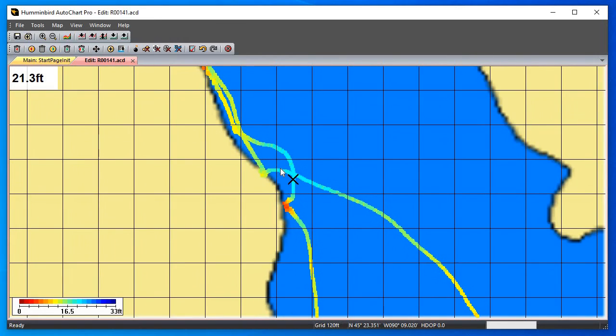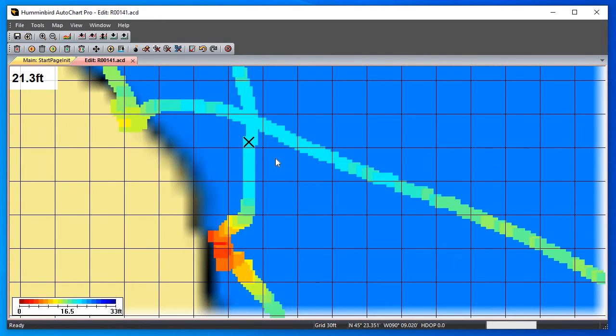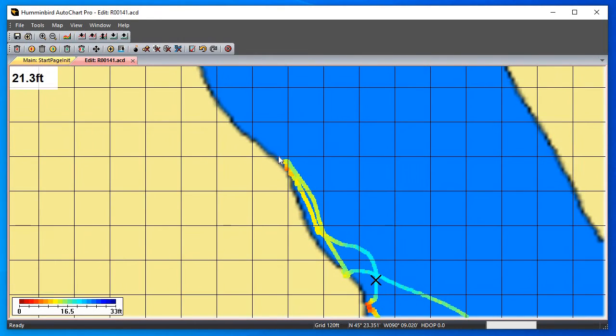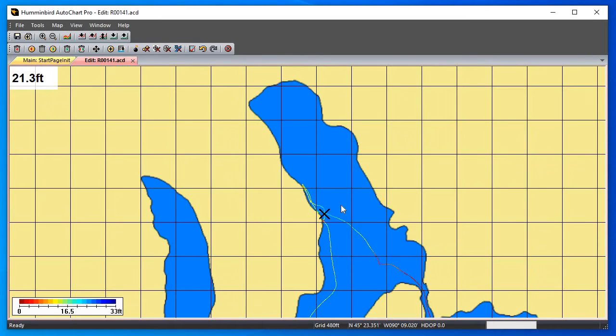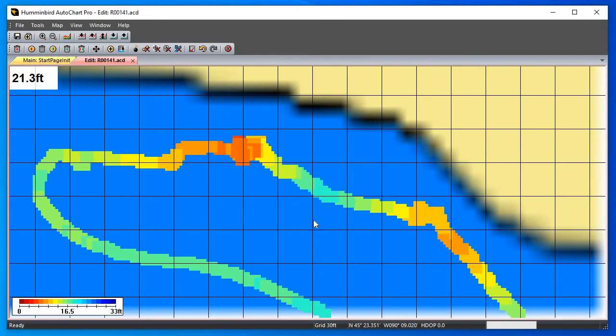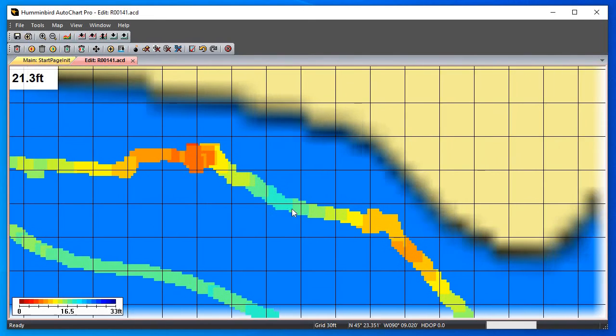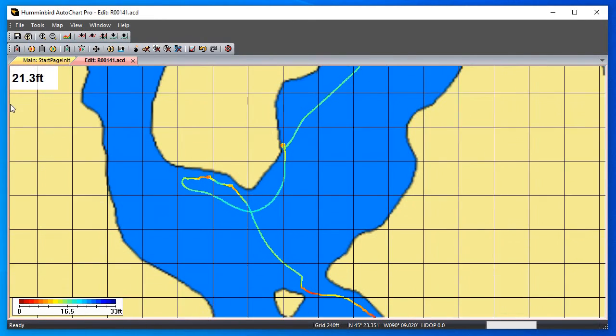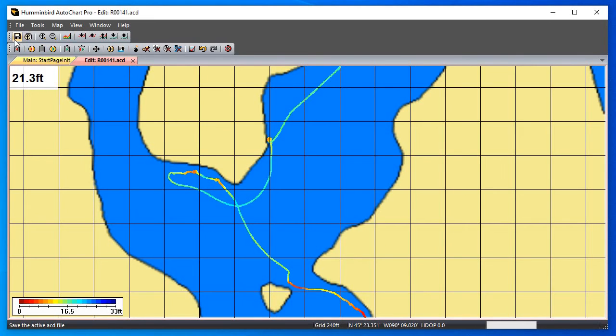There it is. I believe that. Yep. Sure. 21. No problem. All right, so we'll just take a quick peek at some of these other areas to make sure that... Yeah, this looks pretty good. Okay, so I'm going to go ahead and save this, and then I'm going to close that.